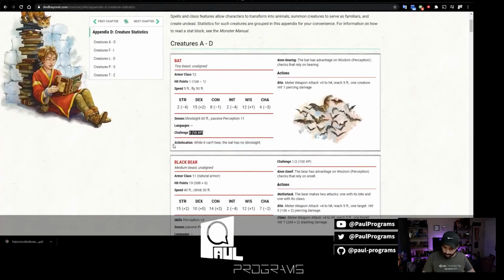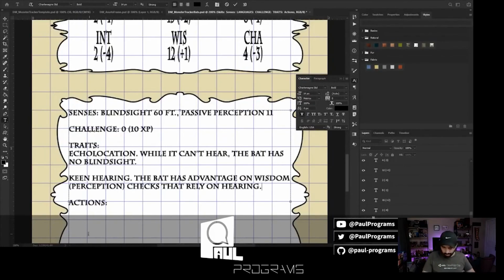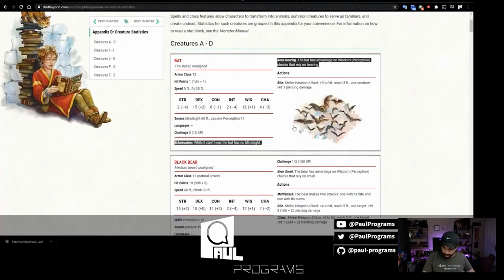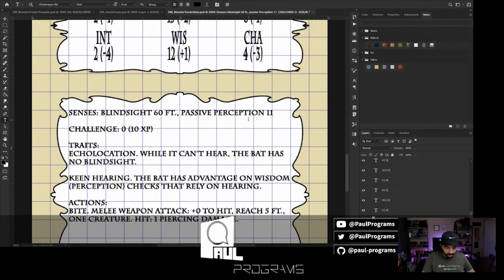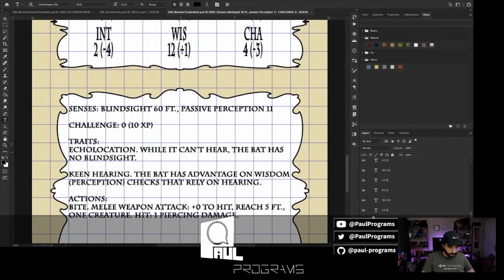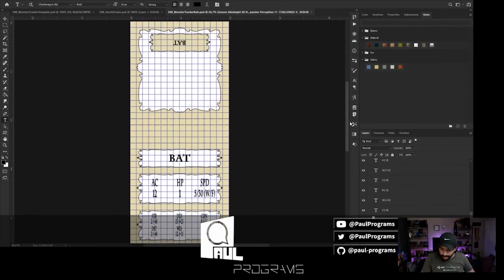Yep, and you can see this is going to go a lot faster the second time. So we'll just do that, that, and then same with actions, that, that. Boom, this. There we are. Alright, cool. So then we're going to just paste this bad boy in. Hit the check this time. Save. And then all we need is an image of a bat.